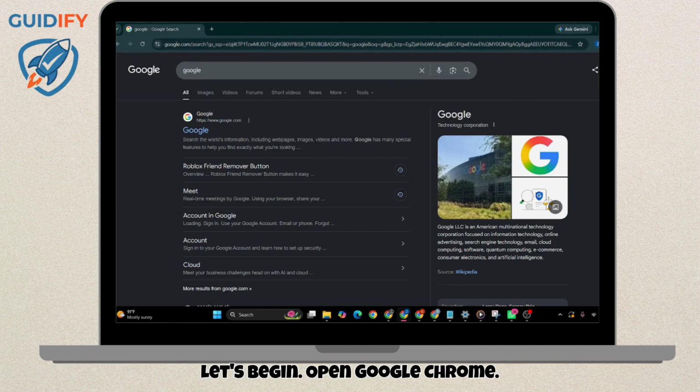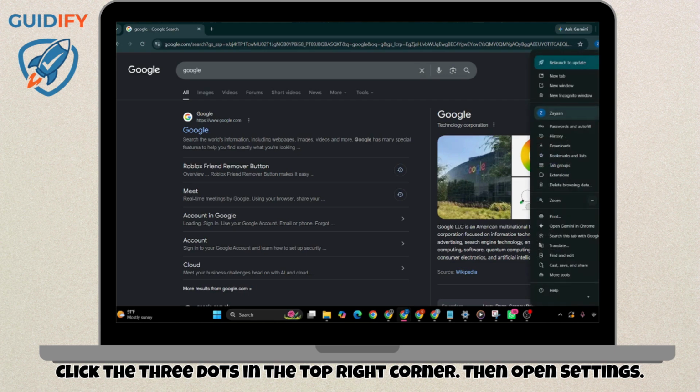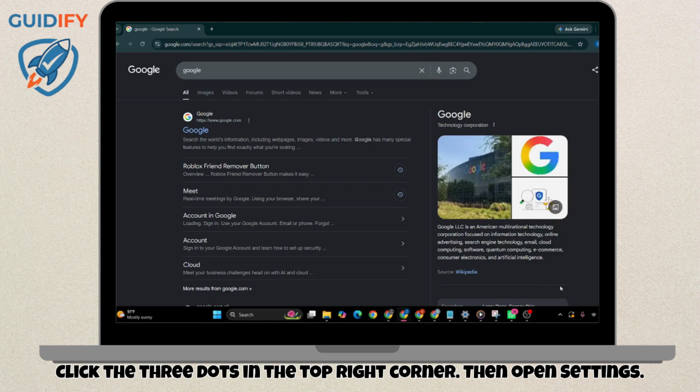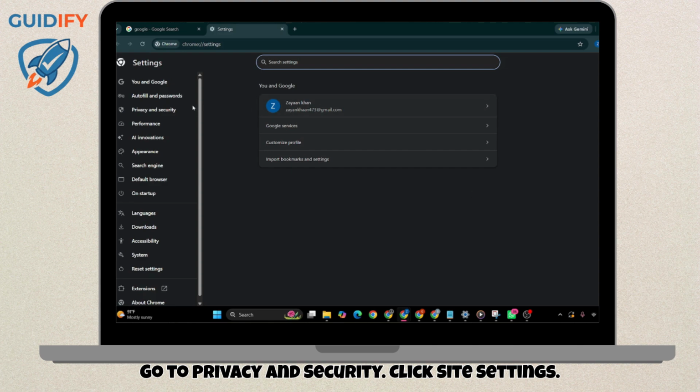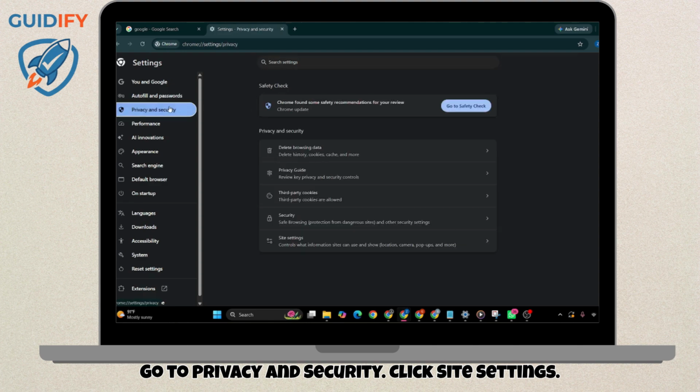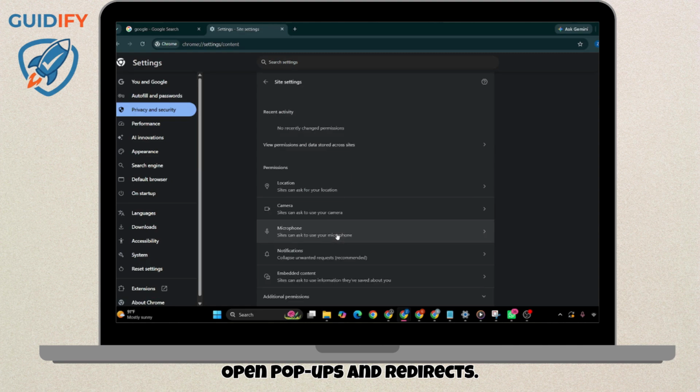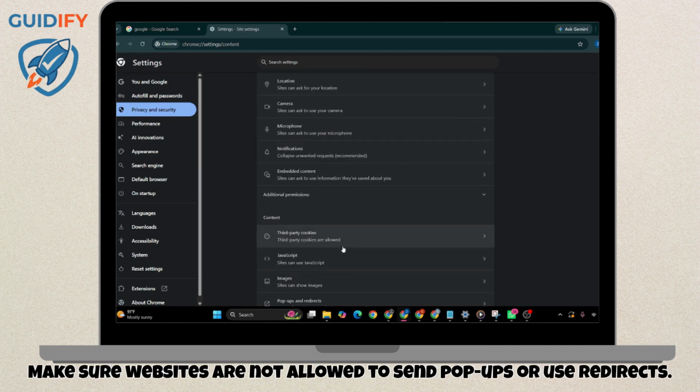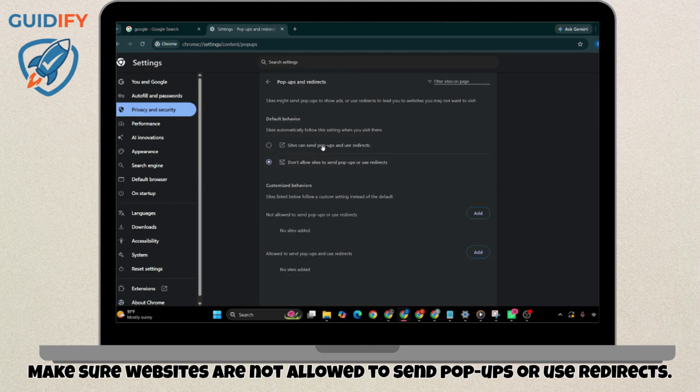Let's begin. Open Google Chrome. Click the three dots in the top right corner. Then open Settings. Go to Privacy and Security. Click Site Settings. Open Pop-ups and Redirects. Make sure websites are not allowed to send pop-ups or use redirects.